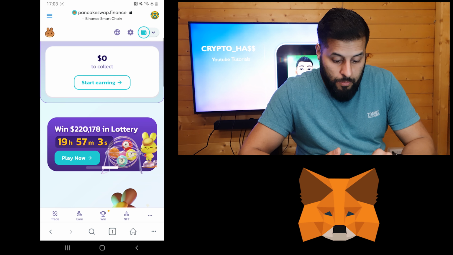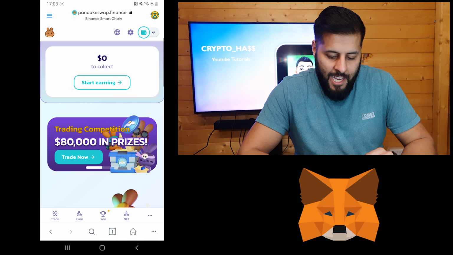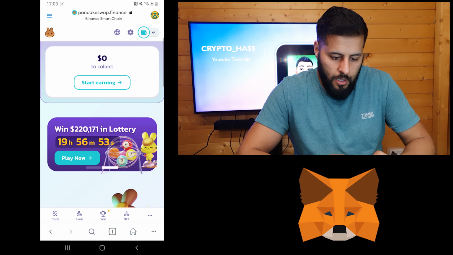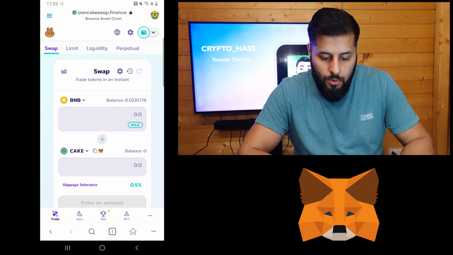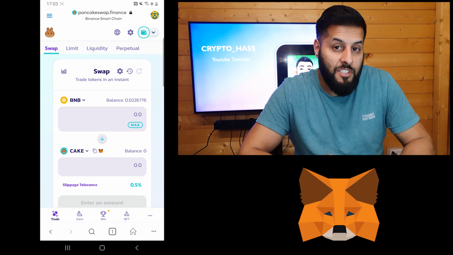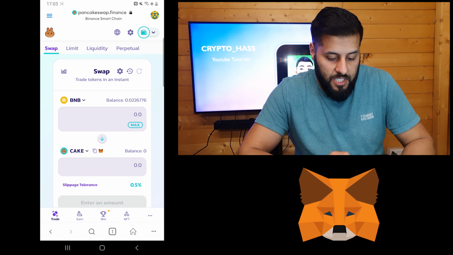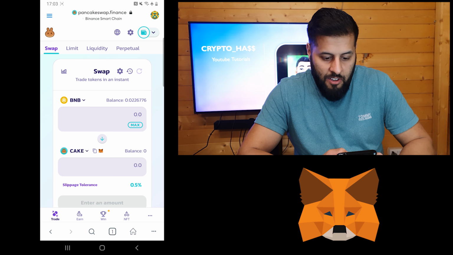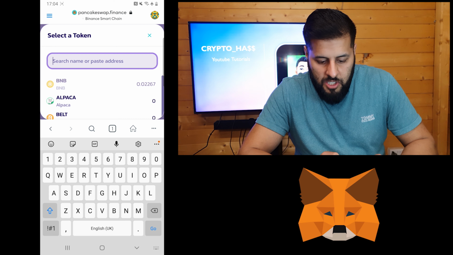Okay, at the bottom of this browser, as you can see, it says trade, earn, win, NFT, and you've got 3 dots for more options. We need the trade option. So go ahead and press trade, and it brings you to a swap screen. Now that we're on the swap screen, you can see we've got BNB, which currently shows the value of 0.02267776, which is my $9 I added to the wallet. And underneath it says cake. So what we're going to do is go ahead and select cake, and it gives you a select a token screen where you can search the name or paste the address.